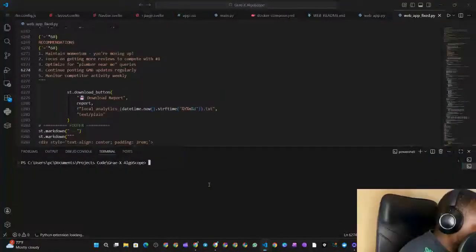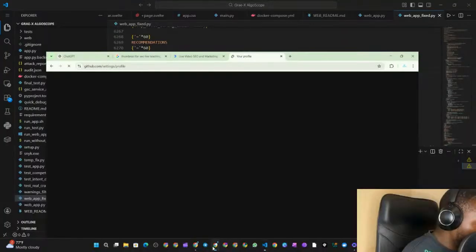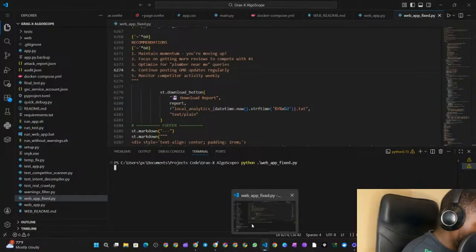To launch the tool, underscore fixed. I should have that running from here. You wait for a second. Okay. Is it all good? Okay. So we are going to wait for some seconds.